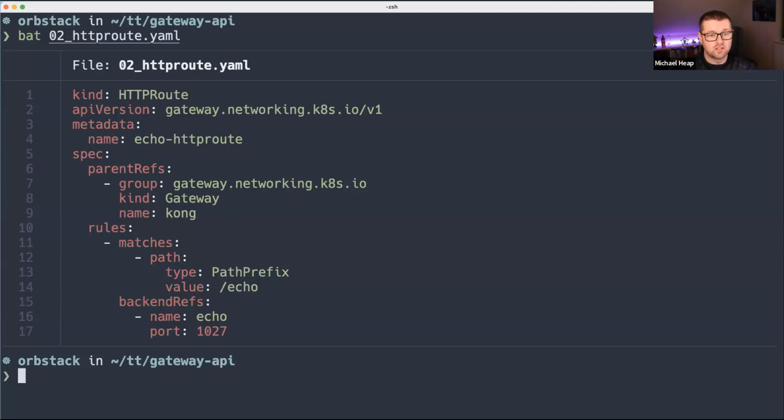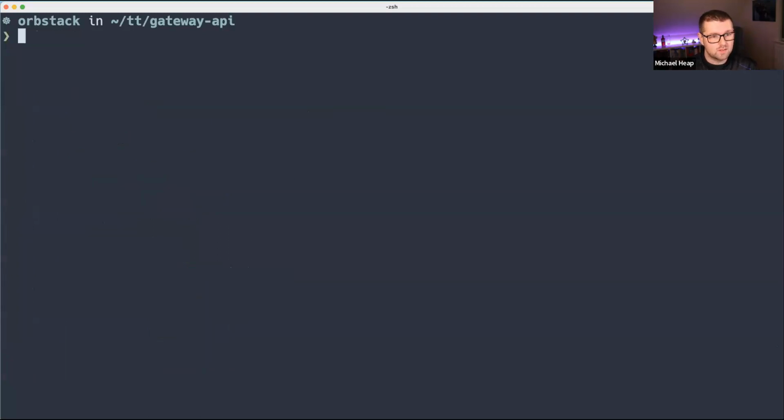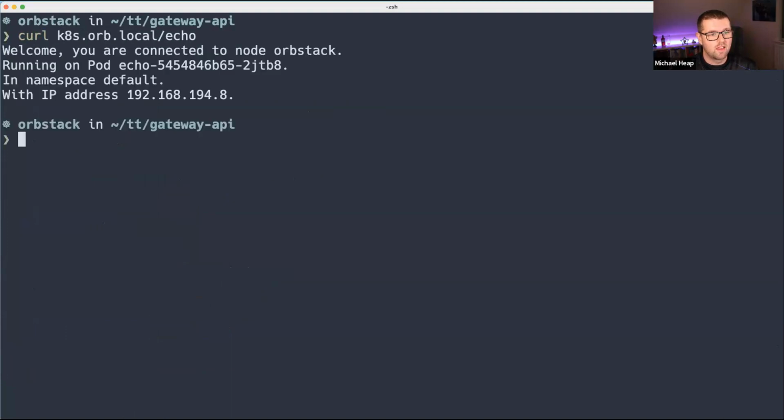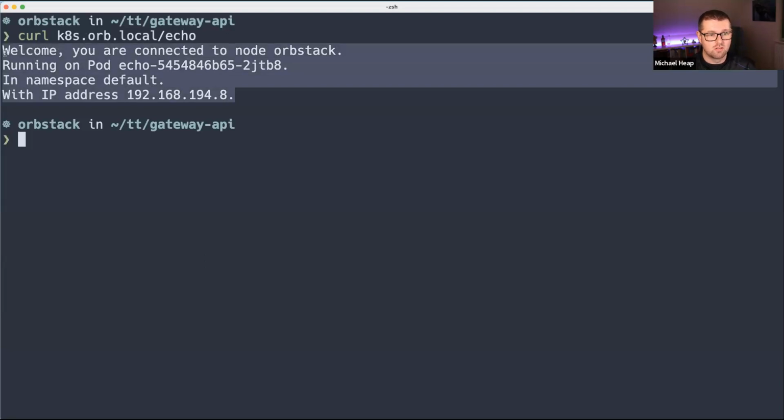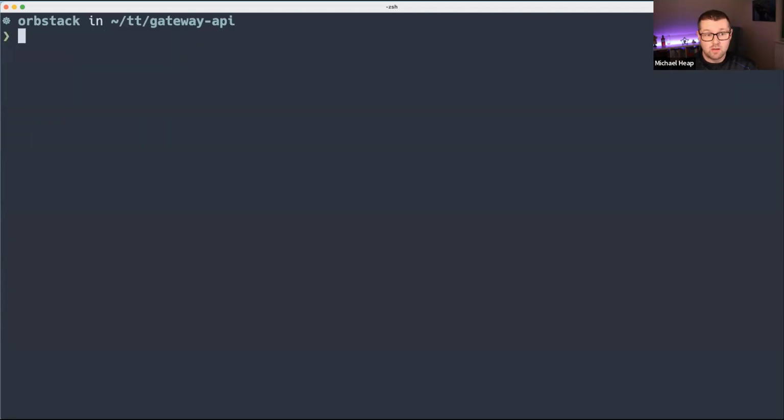Here, you can see I'm using a HTTP route. It's attached to the gateway named Kong. And I have one matching rule. So anything beginning with /echo gets sent to the echo service on port 1027. So if I curl kubernetes.org.local/echo, we can see that the echo service is returned. And that's just through that one HTTP route that we created. And that's the end of demo number 1.